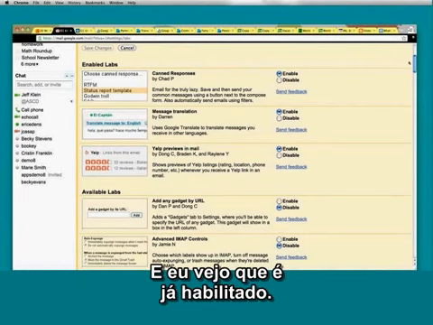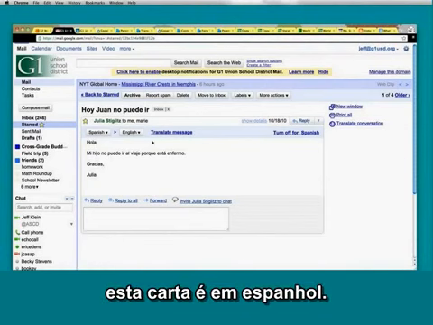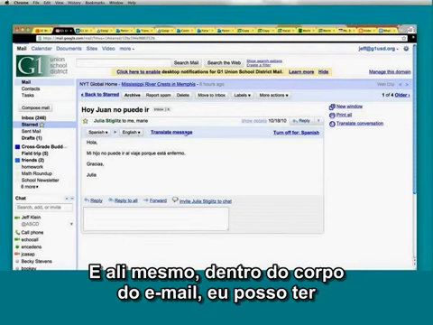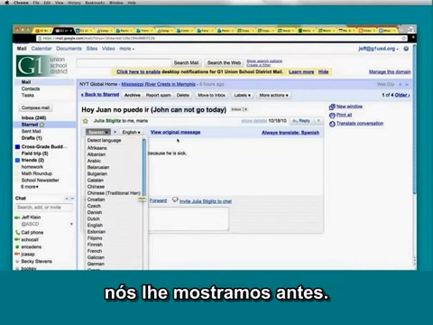I see that it is already enabled. I'm going to go back to my inbox right here. Let's say now I get a letter from a parent, and the letter's in Spanish. Because I've enabled message translation, Gmail knows that this letter is in Spanish, and right there within the body of the email, I can have this email translated. Again, the translation may not be perfect, but it's good enough to understand what the person writing it was trying to say. And this works for all those different languages that we showed you before.